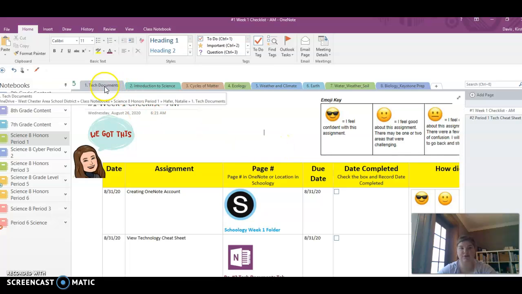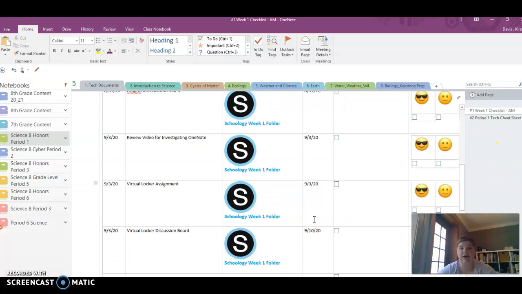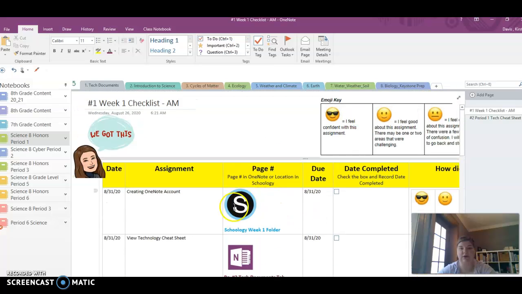So for our first week, we'll want to be in the Tech Documents folder, and in this folder, you'll see a week 1 checklist. I'll try to always have a checklist for each week or each unit, and this will tell you what assignments are happening this week, where to locate them, and what the due date is. So the date posted, and then the date that it's due.